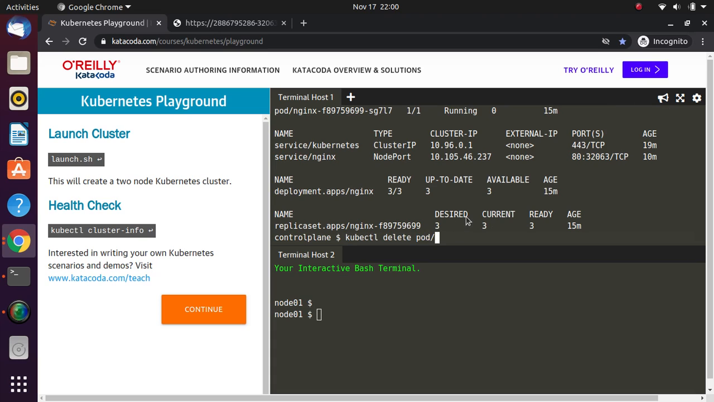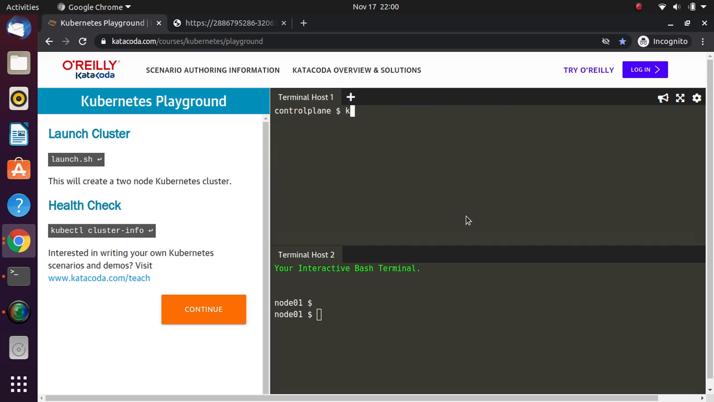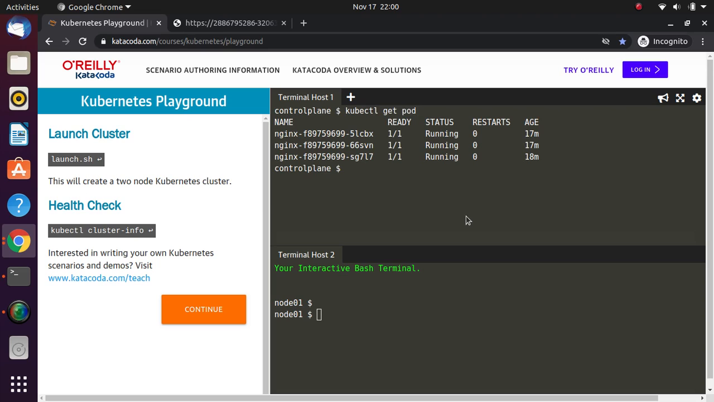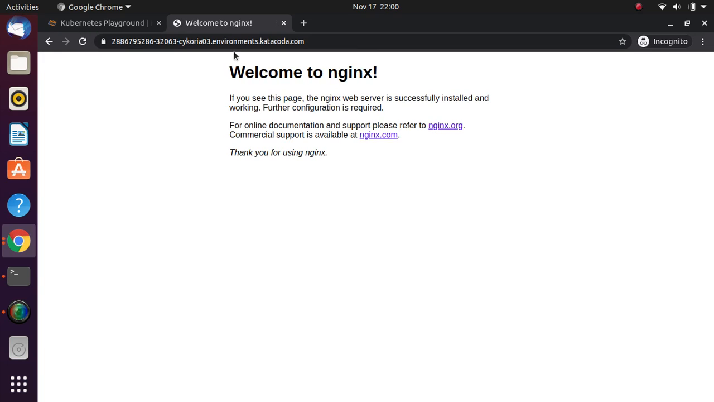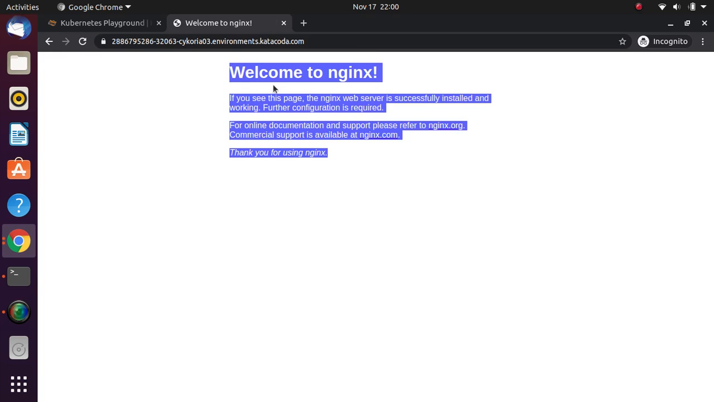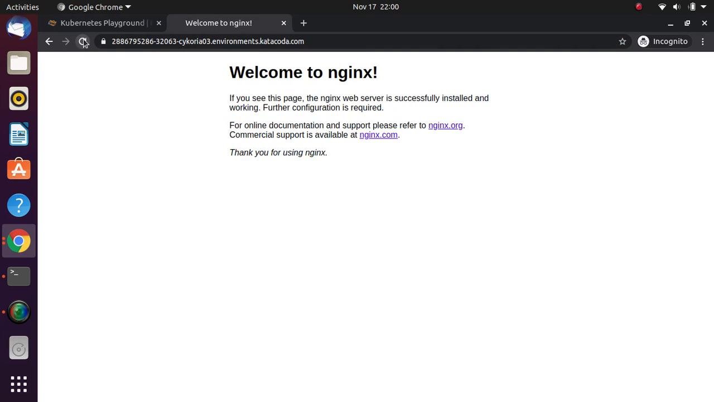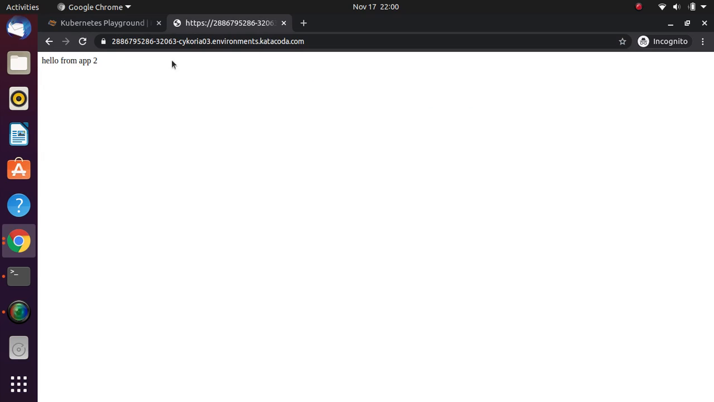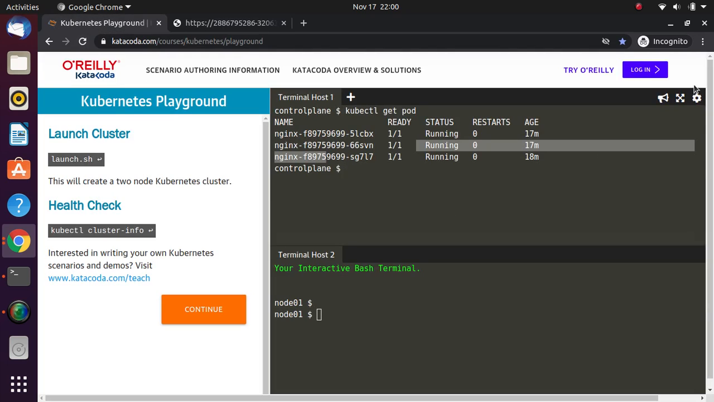What happened? Get pod. Okay, this one we are not getting actually, but I have to force. Okay, finally we have got the third one also. Let's refresh it. You can see this is load balancing basically. Thank you all.